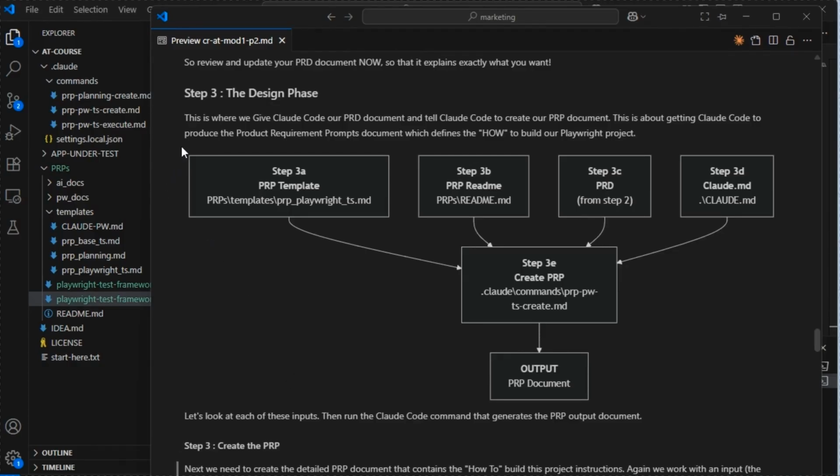So we have got our PRD document that we created in step 2. We've got the command we're going to run, which we've just looked at, which is this PRP Playwright TS create command. But we're also feeding in a template so it knows what it's expected to produce based on that template. We're feeding in the README, which is the documentation about what this whole PRP process is about. And we're feeding in a Claude.md file. That's memory that contains some more context information that's useful for Claude Code when it's developing this.